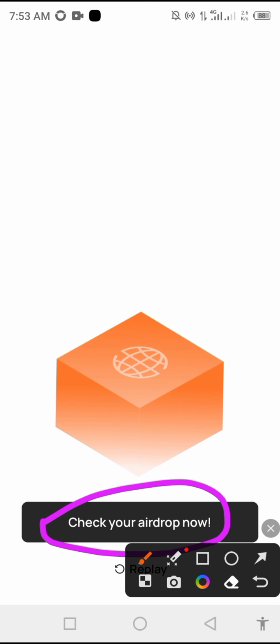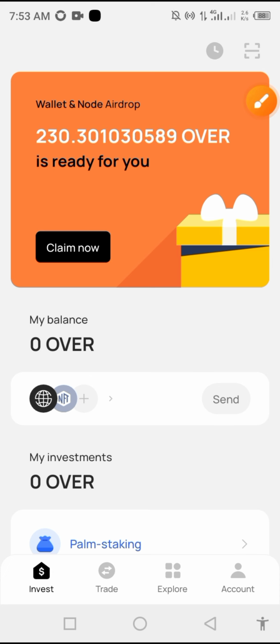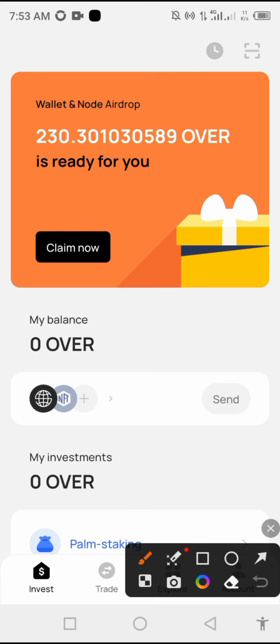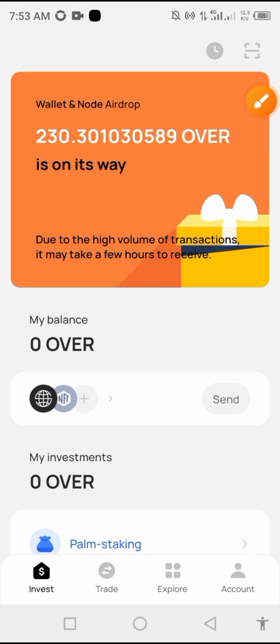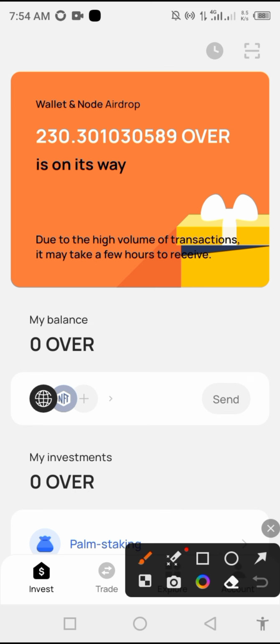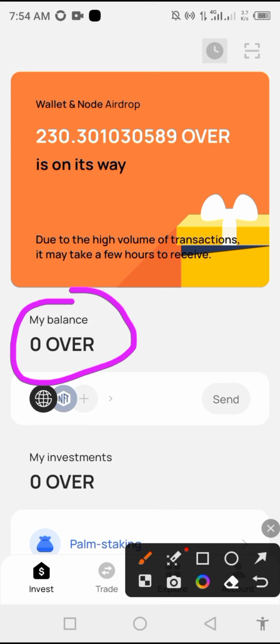You click here to check. So as you can see, my airdrop here. So you're going to claim it now. You click on claim now, okay? Okay, they said due to the high volume of transactions, it may take a few hours to receive, okay? So it's going to take a few hours before it can reflect on the balance, okay?